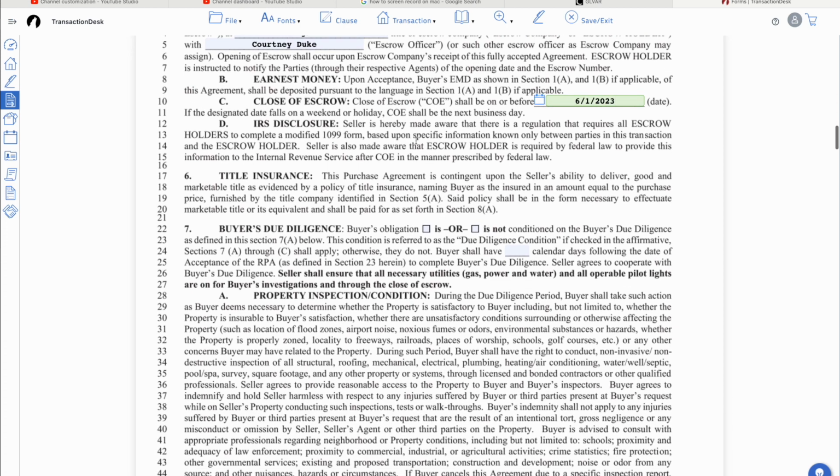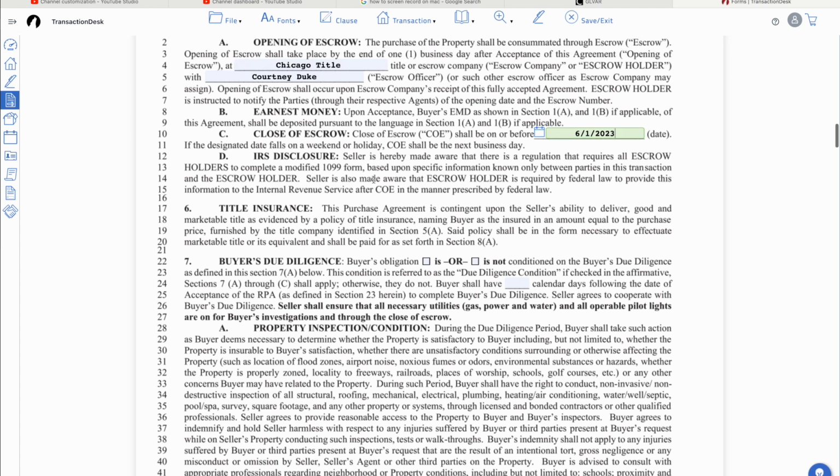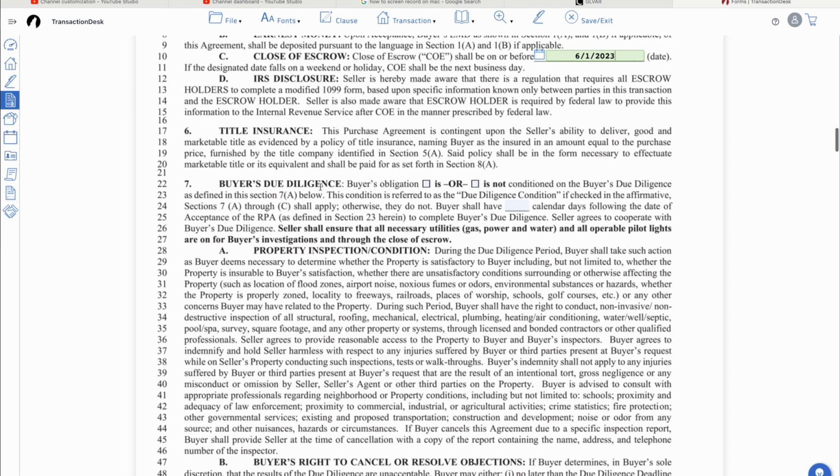IRS disclosure. This pretty much says that everyone has to let the IRS know what they're buying and selling. Title insurance. This says that the buyer is going to get title insurance. It is optional in the state of Nevada. However, if you decide not to get it, no title company will do your escrow, because that's how they get paid. So practically, you're going to get title insurance. It's almost required. Buyer's due diligence. Buyer is or is not obligated to do due diligence. Always is. Don't ever check is not unless you're doing something crazy.